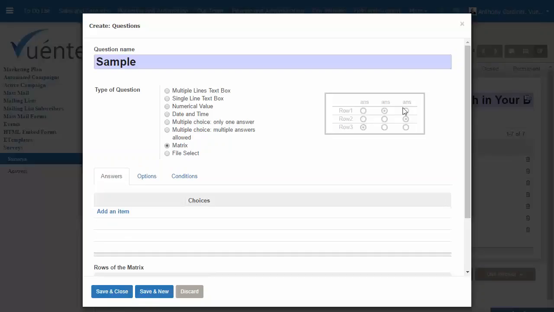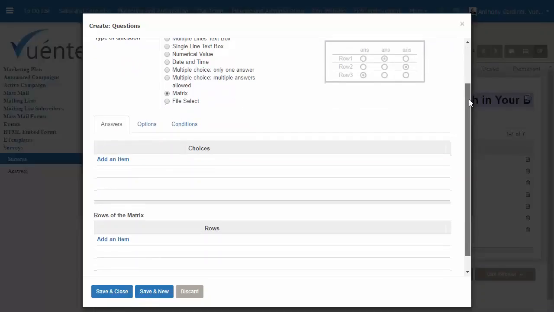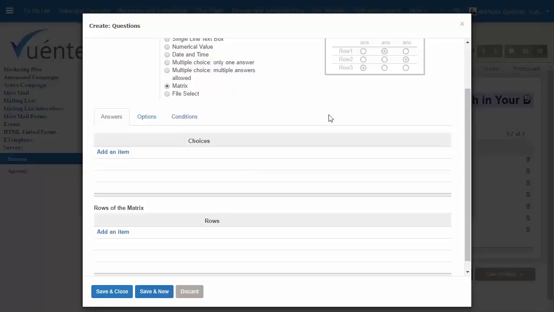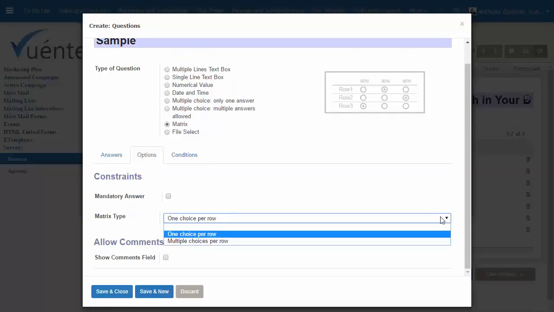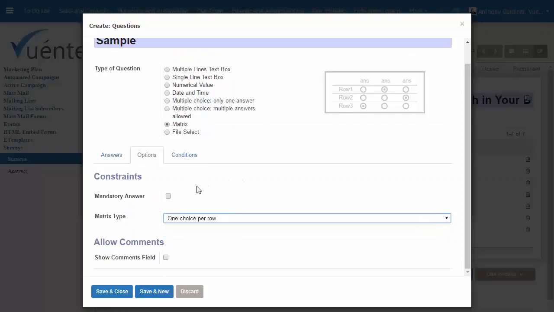When we get into matrix, you've got a little bit of a diagram going across here. You've got your choices across the top. You probably have to scroll down, I'm on a real tiny little screen, and then you've got your rows and your options here. You've got a few selection menus as well, and whether the question's going to be mandatory. You can also add in a comments box if it's relevant.